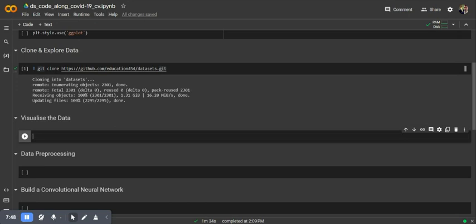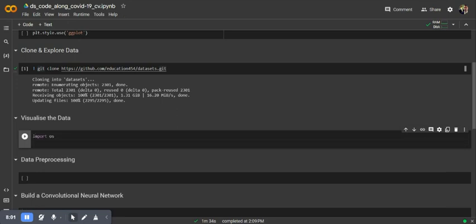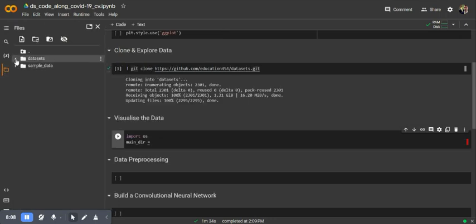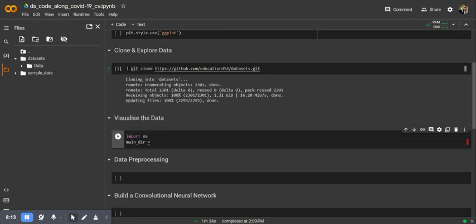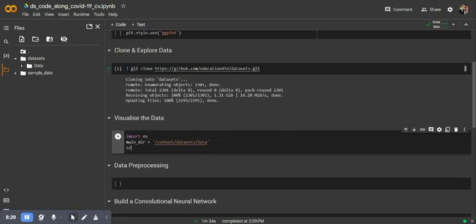basically access the underlying operating system that Google Colab runs on. And it's pretty much called the OS namespace. So we import os, and what we want to do is set the main directory, and we can get that by opening this, going into data, and copying the path, and putting that in quotation marks. And then what we need to do is set the training directory.